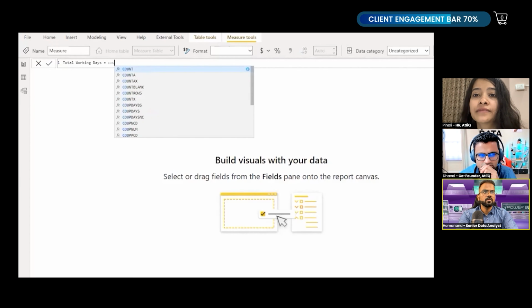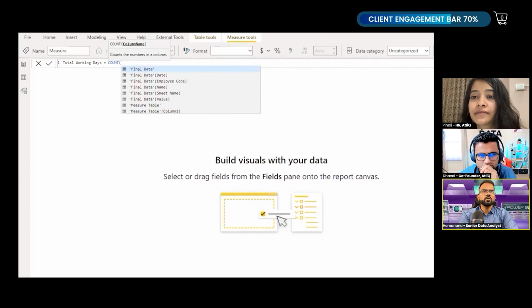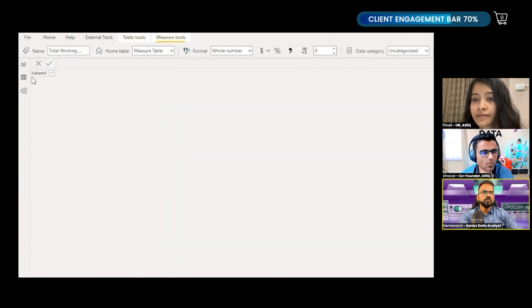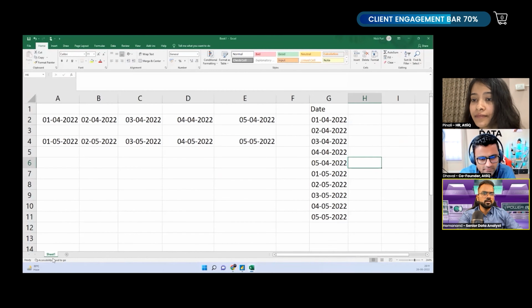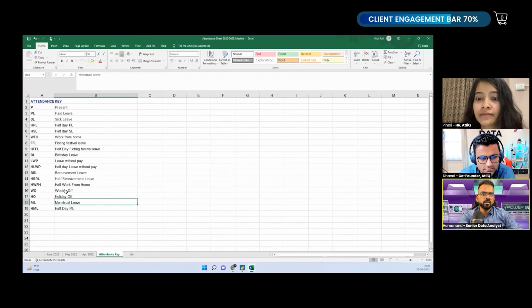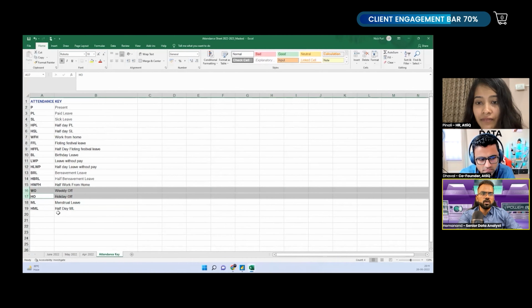I think, count. It should be the count of all the values, right? Basically, all the things you have in the value. But if I simply do the count, I think it is just giving the total days. But I think we need to take out the weekly off and holiday off from this. So apart from this, everything is a working day.